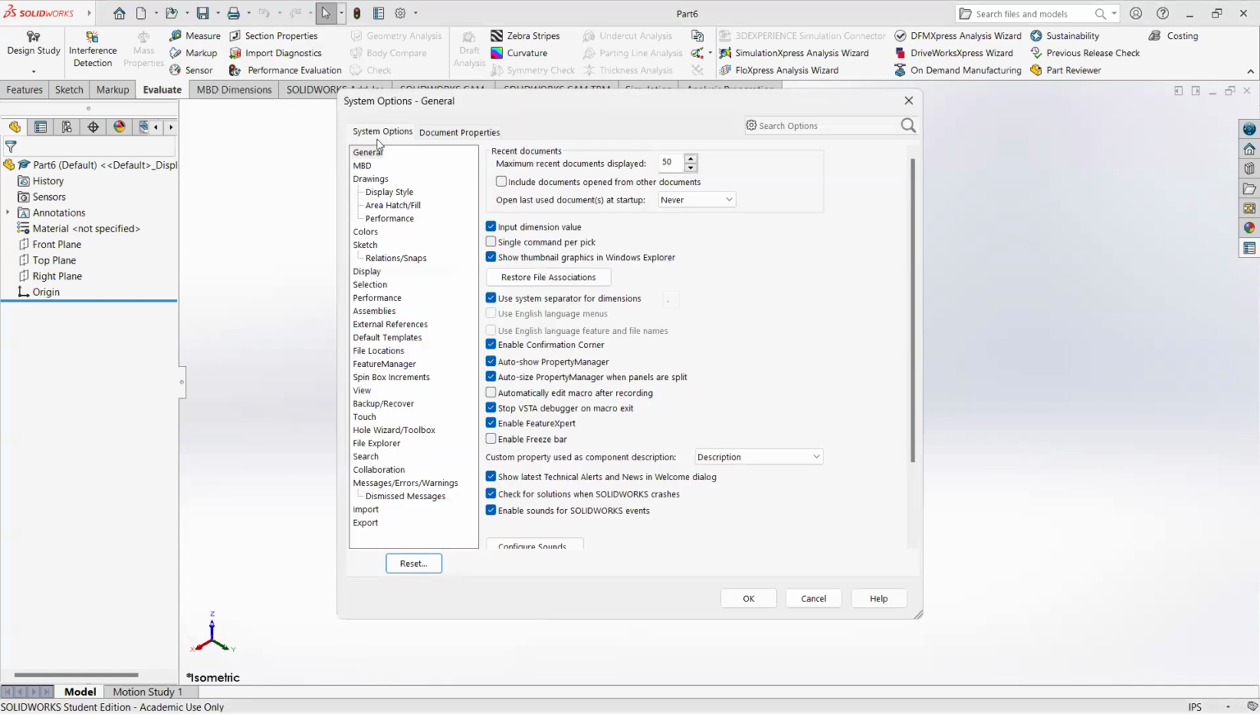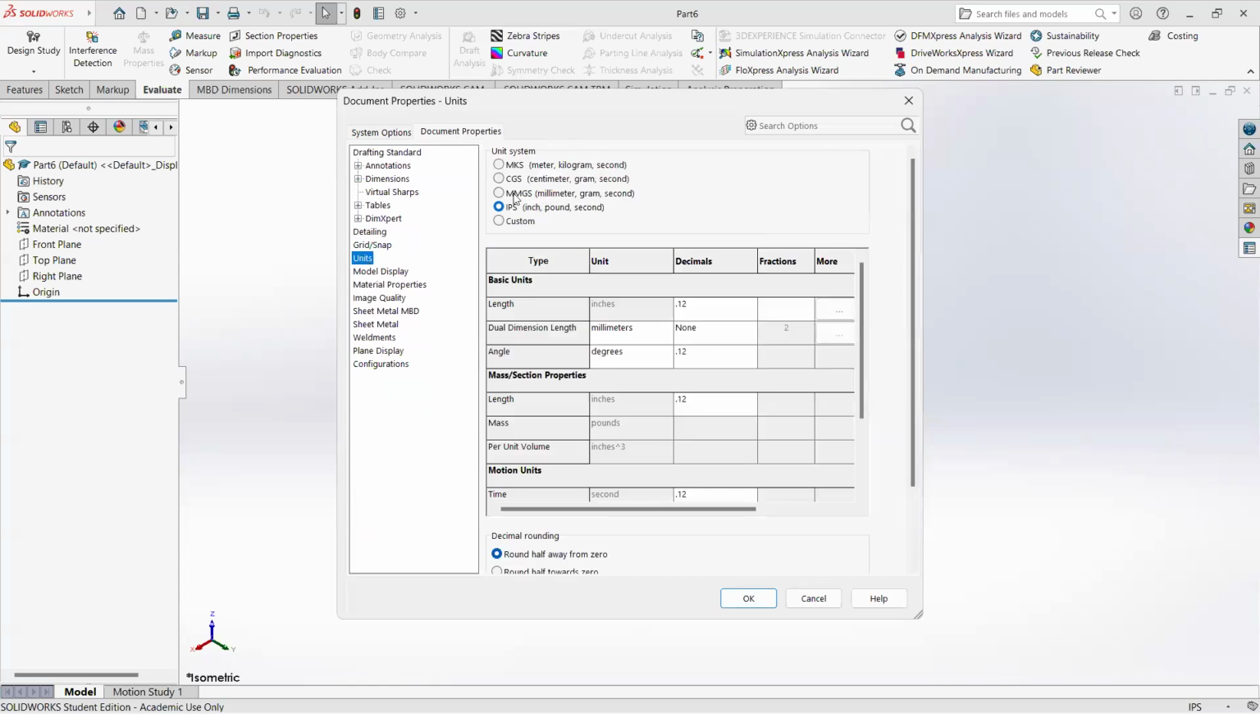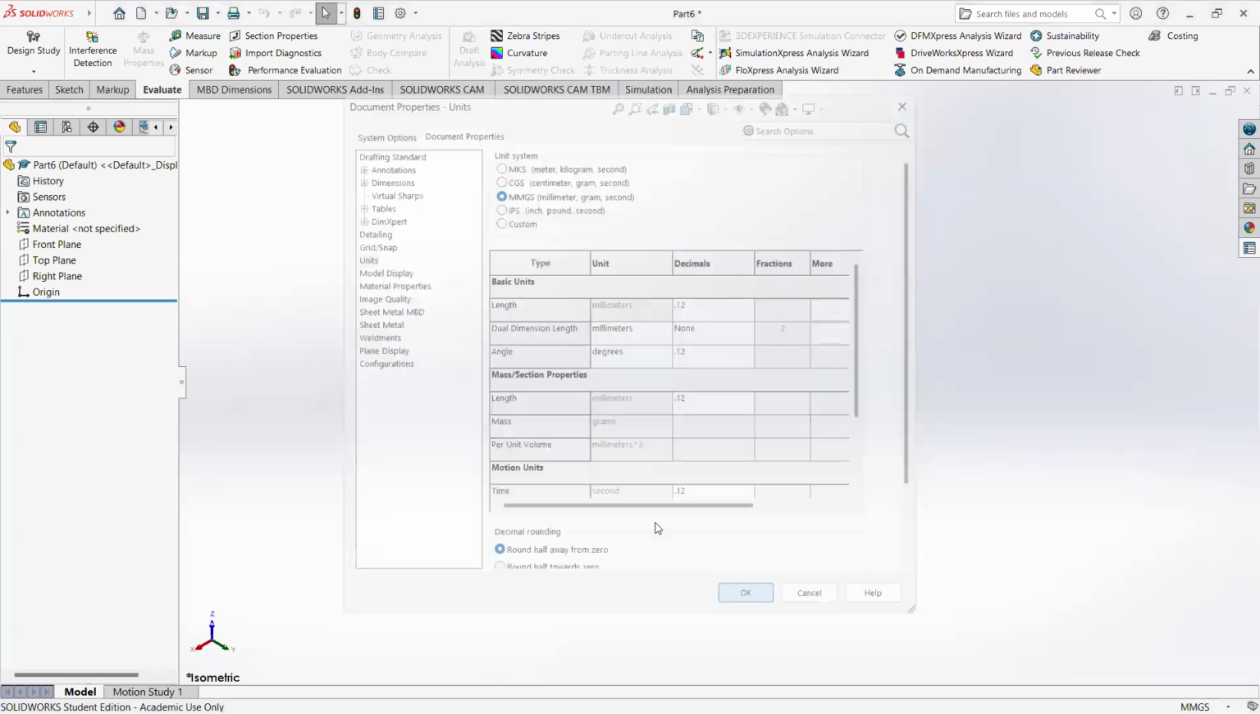We don't want System Options. That'll change the entire environment for every part we open from here on out. We want to change Document Properties, and that'll just affect this one. Then down here in Units, we can just click millimeters, grams, second. Like I said, the Certified SolidWorks Professional test, the associate test too, really, both had everything in this unit system. So I'm changing it to that.